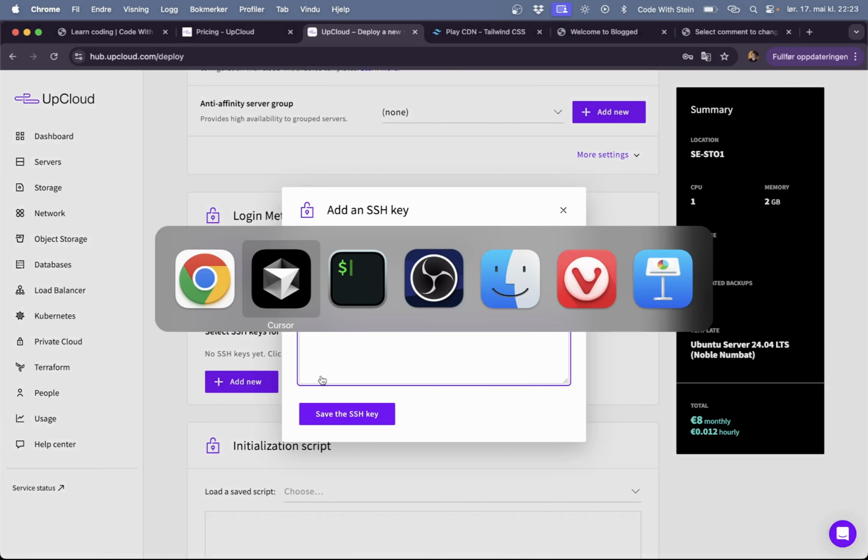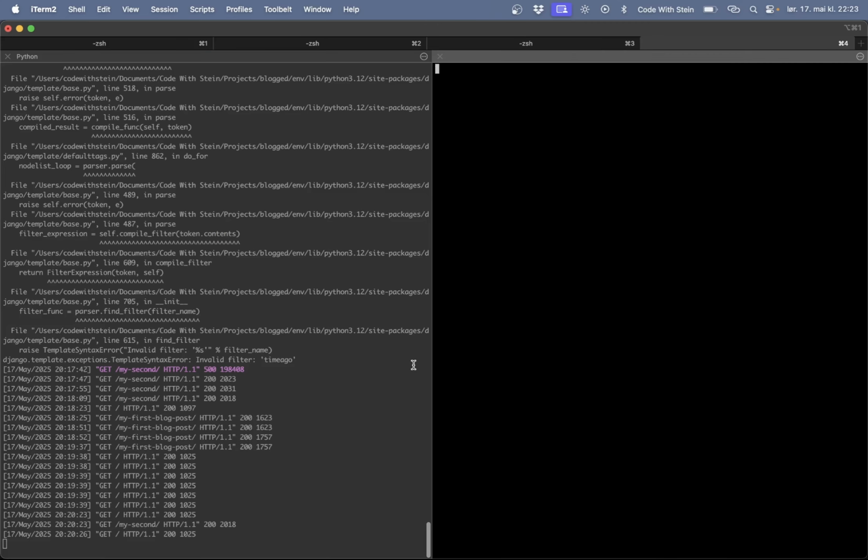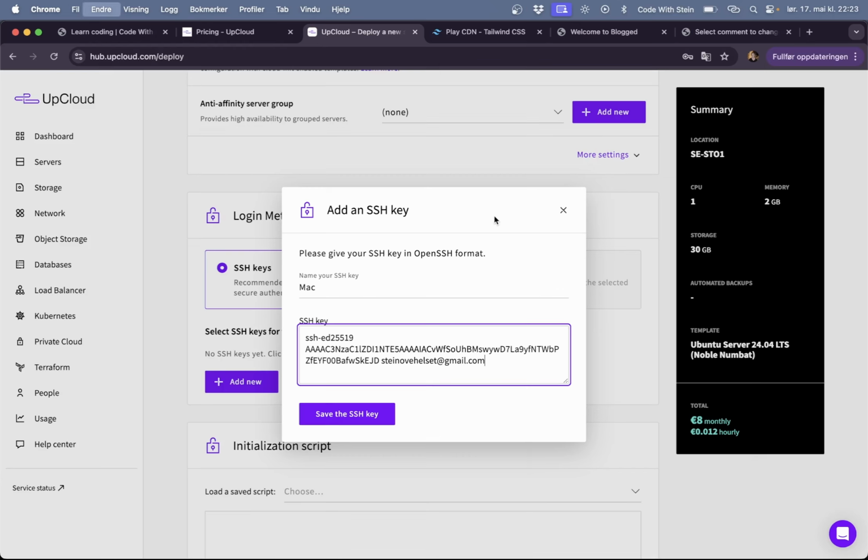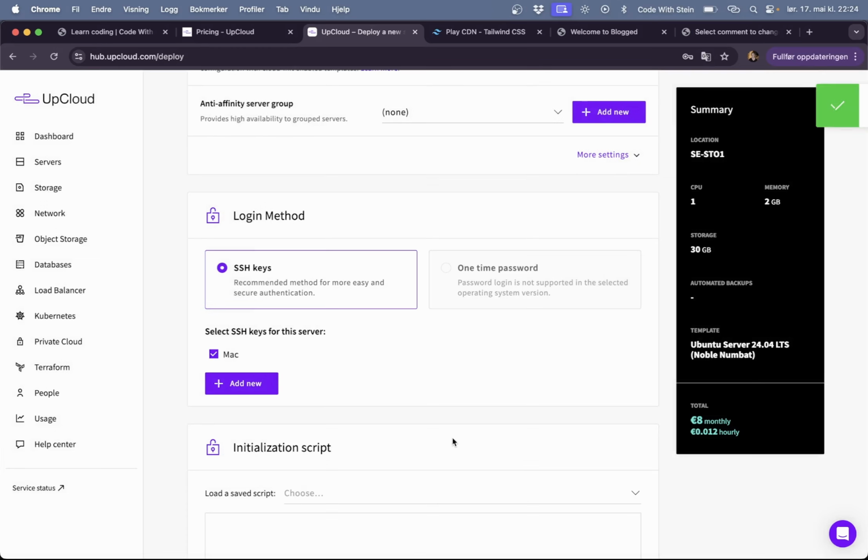Call this Mac, and then go to the terminal and say cat .ssh/id_ed25519.pub. They come with a few different names, but this is my public key, and then just paste it there and save. So now I have added this, and that means that I can automatically log in from my computer without using a password.